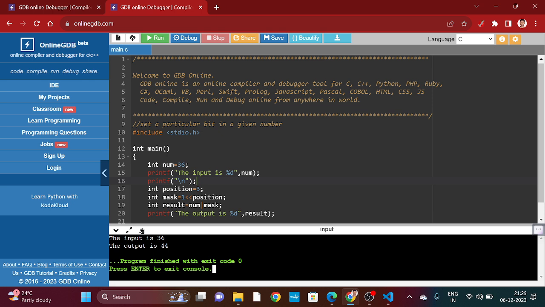So now the input is 36 and the output I am getting is 44. But whether it is correct or not, I don't know. For that, I need to represent this input as well as the output in binary representation, then only will I know whether it is correct or not. So for this purpose, I am going to take one more function.